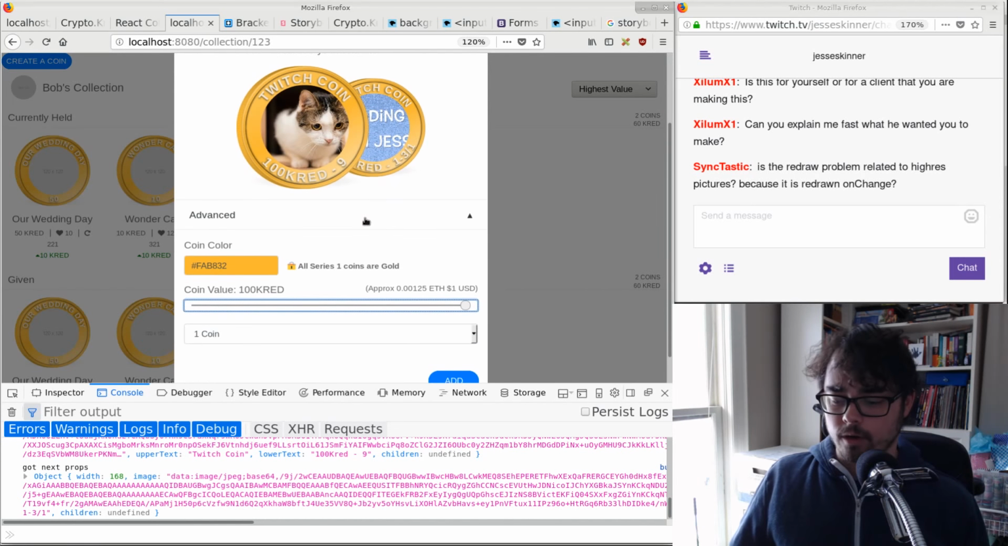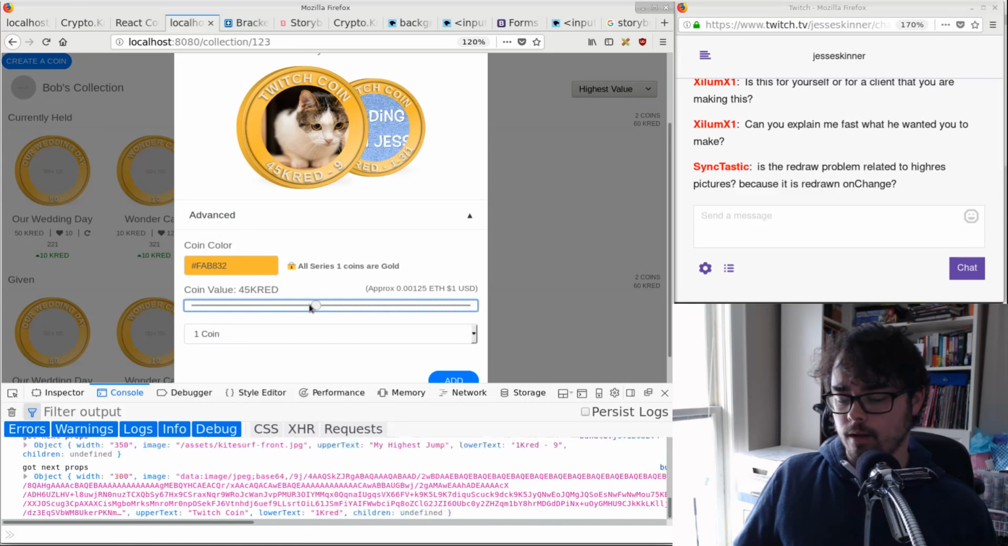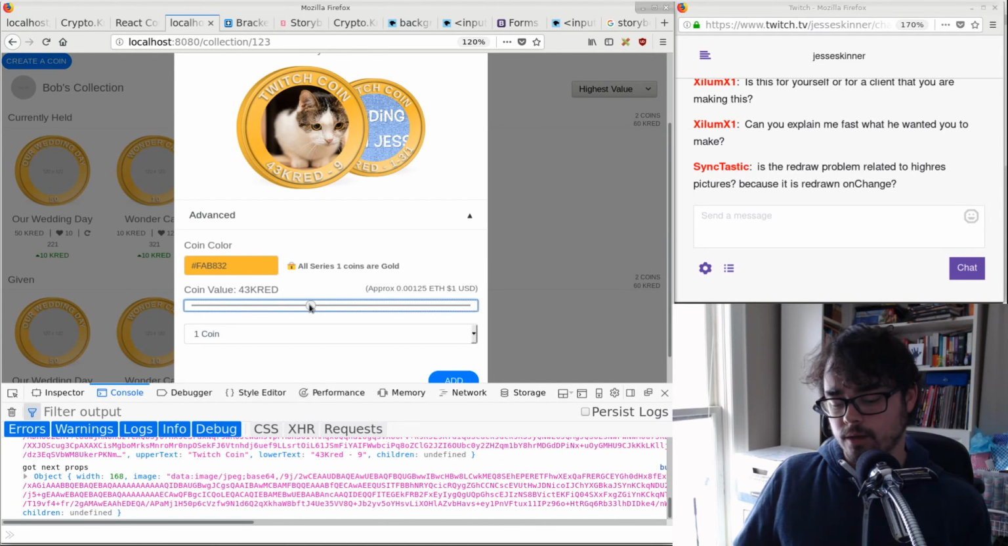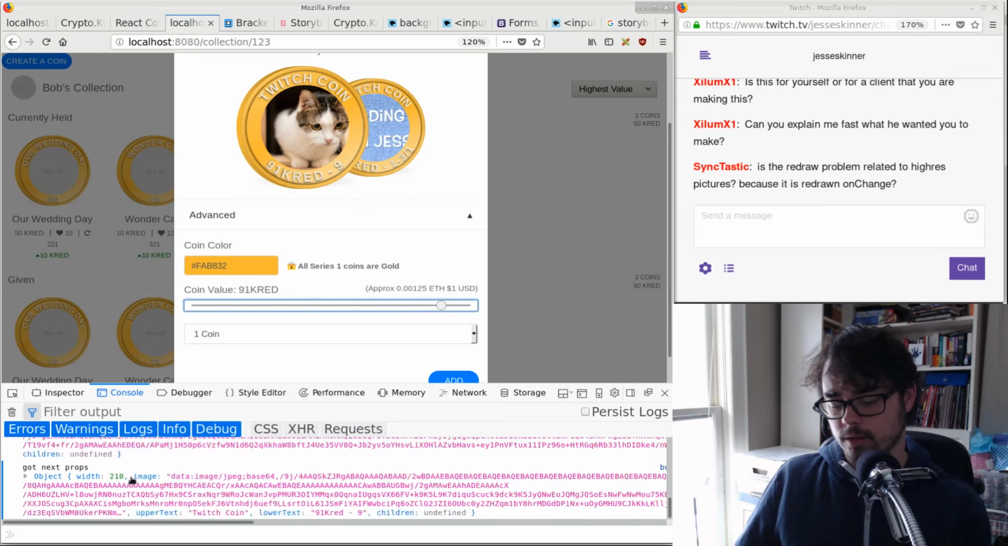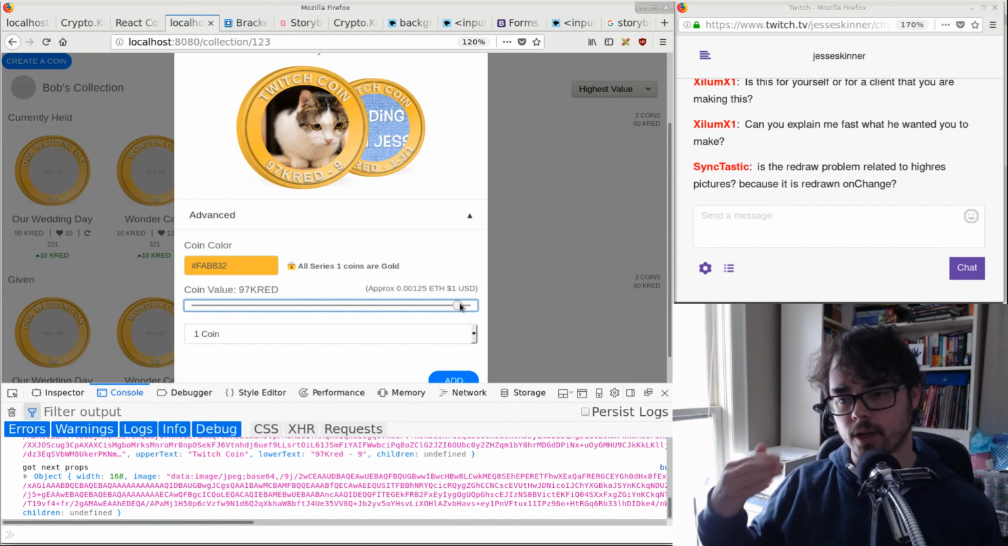It's redrawn on change, and you can see it in the console there: as I'm scrolling, it keeps changing. There's a lot of it, it queues up these change events. So when I go from here to there, it has to do all the in-betweens.